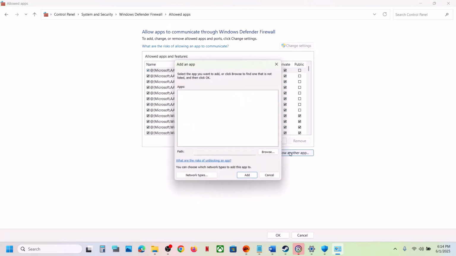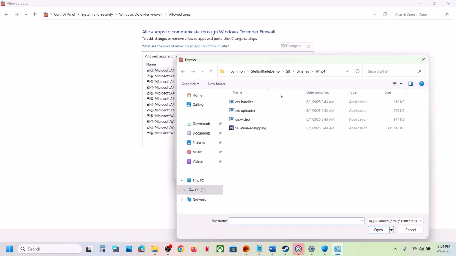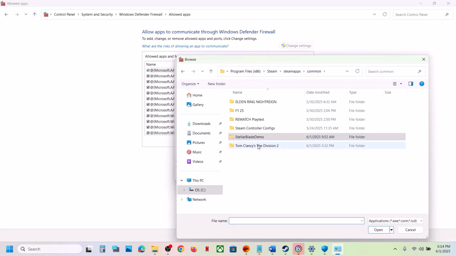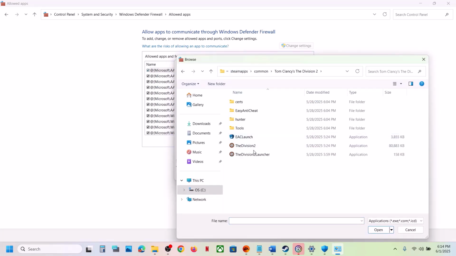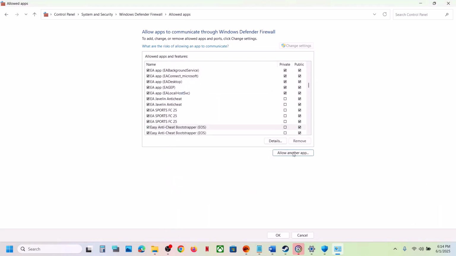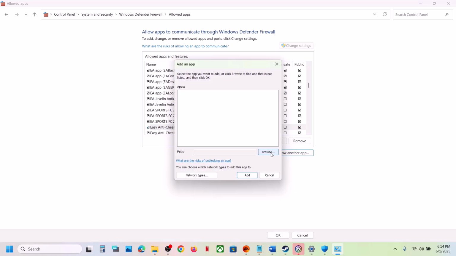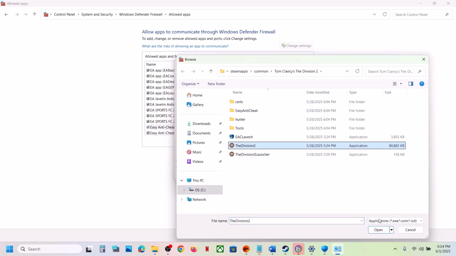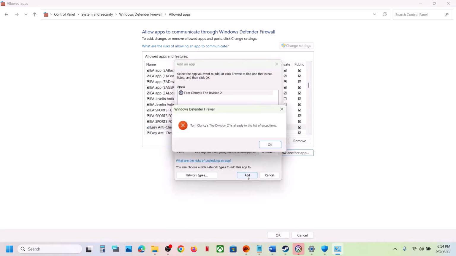Click on allow another app. Click on browse. And then again go to the game installation folder. Open the game folder. Select all the exe file one by one. Select this. Click on open. Click on add. Again click on allow another app. Click on browse. Select this exe file. Click on open. Click on add.